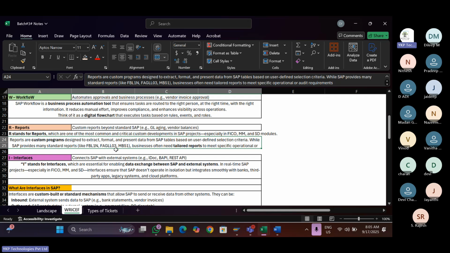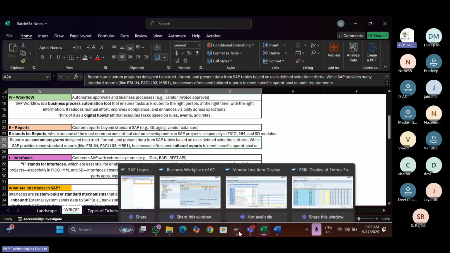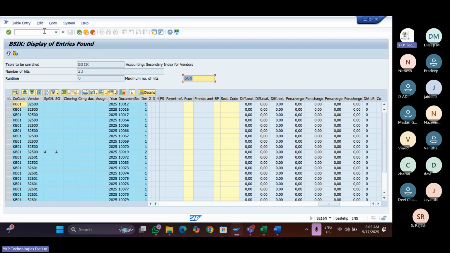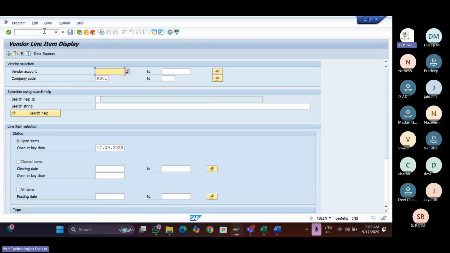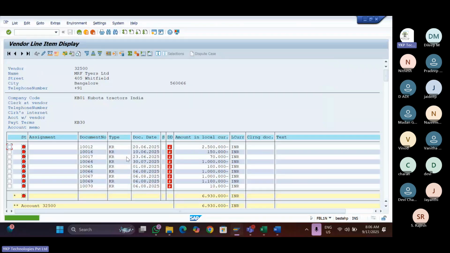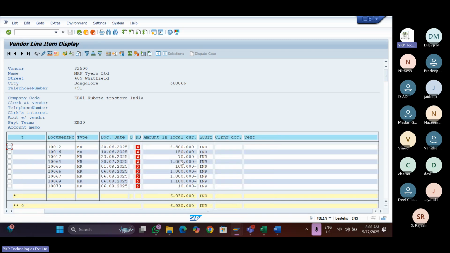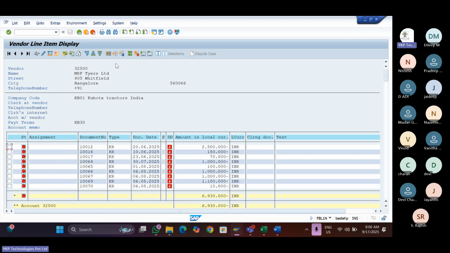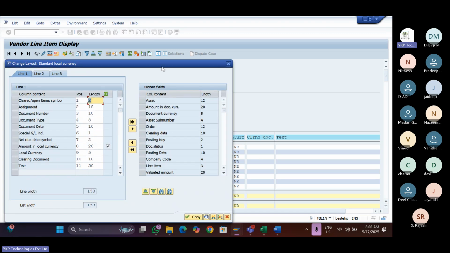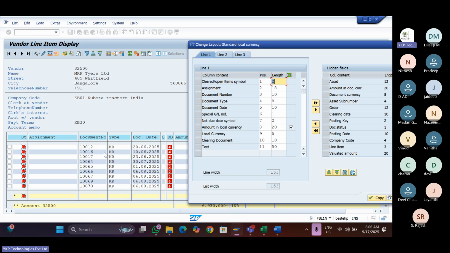So let us look at one small example practically. Suppose this is the FBL1N report, the vendor line item report in our SAP. I'll take an example of one company code and execute. Assume that these columns are coming here: assignment, document type, document date, amount. Only certain columns are coming. SAP also lets us change the layout, and whatever is on the left side is what appears. We'll learn this screen in detail in the next sessions, okay?